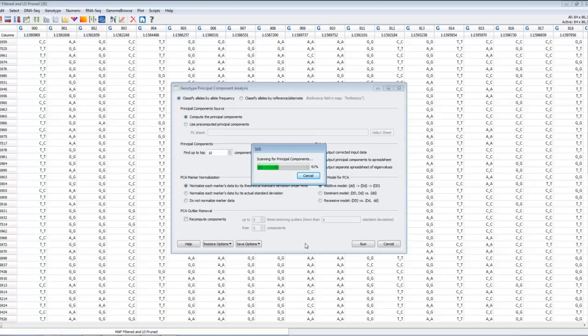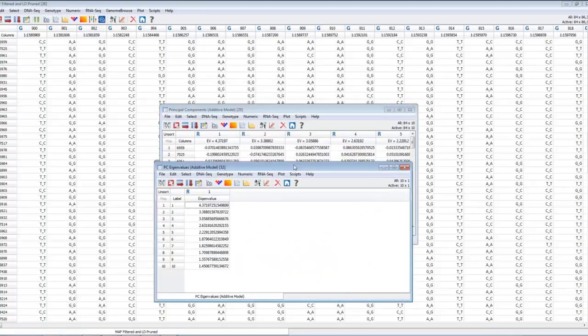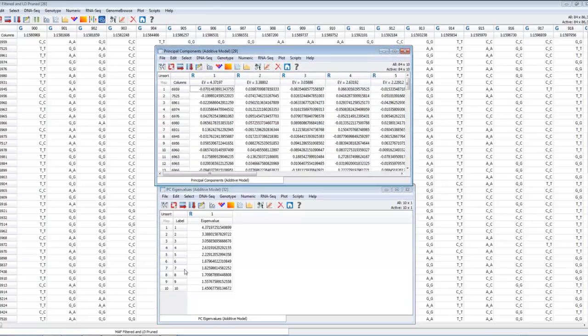Okay, we're almost halfway done. Now, after I have the principal components, I'll show you a graph and how to merge spreadsheets of the eigenvalues. We're almost done here. Okay, and the two spreadsheets I get are my 10 principal components that I asked for of eigenvalues, and then the eigenvectors in another spreadsheet.